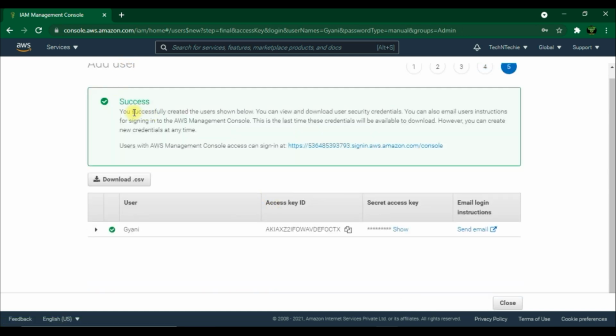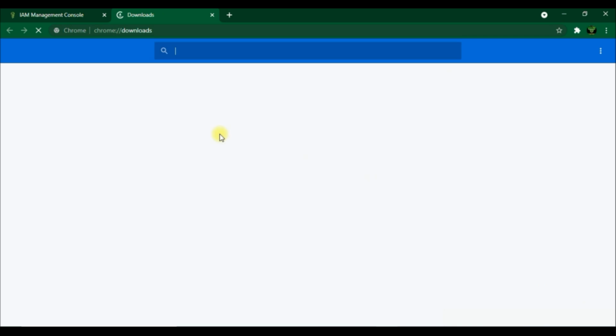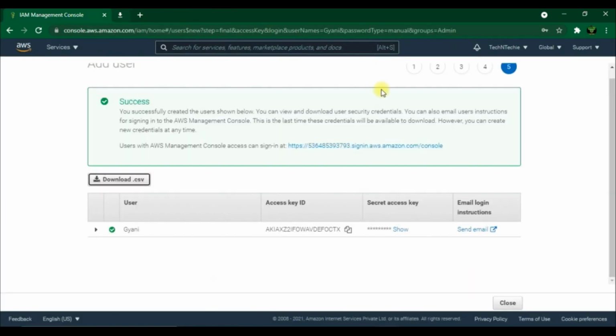There we are. The user has been created successfully as shown below. To keep the user credentials in a safe place, we need to download the user security credentials or can email these as well, so we are in safe hands. As this is the last time to download the user security credentials file, it will not ask you to download again. In case you forget the credentials, the only option is to create new credentials. Better to download this file, store it in an available drive and then close this window.